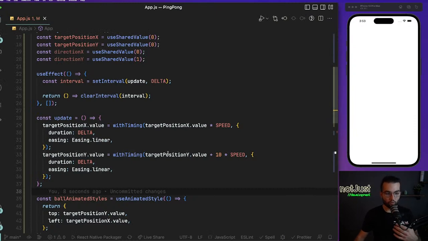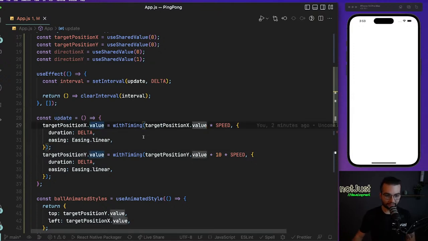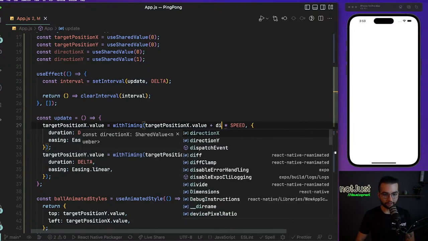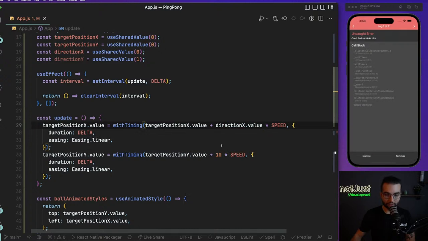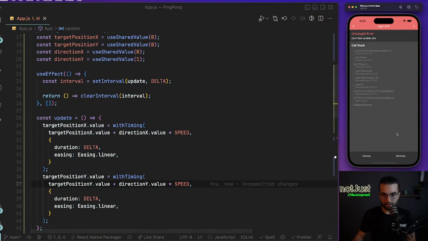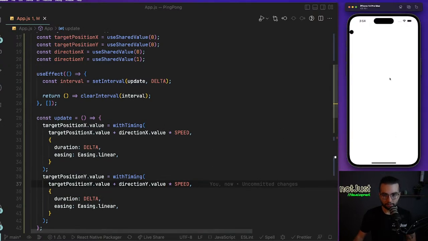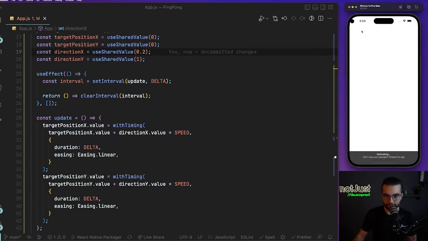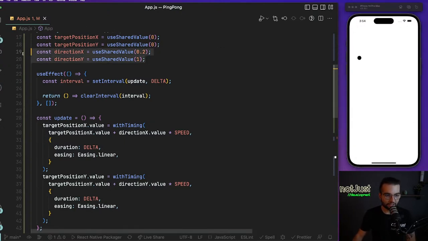So when we update, when we move a ball, we want to add to our target position the direction x dot value multiplied by the speed. We want to move in this direction with this speed. And the same here. Here we have plus 10, but this 10 is gonna move to direction y dot value. And now it's moving the same way. And if I change the direction here to 0.2, and refresh, of course, then our ball is gonna start moving a bit diagonally.